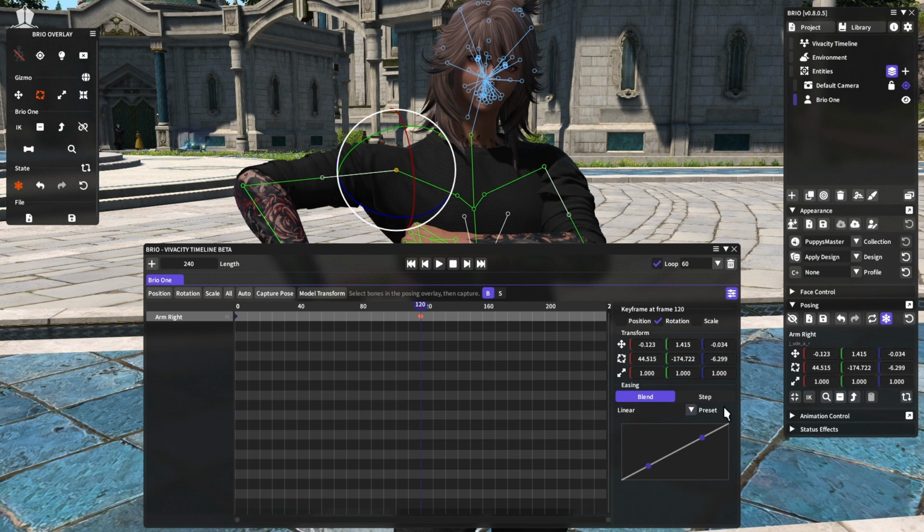Let's ignore the blend and step option for now. That will make a lot more sense later. Just make sure that your keyframe is set to blend. If you don't want to customize this curve, at the very bottom you can also use the preset and select any of these to automatically apply to your keyframe. For example, if you want to start slow and then speed up over time, you can select ease in.